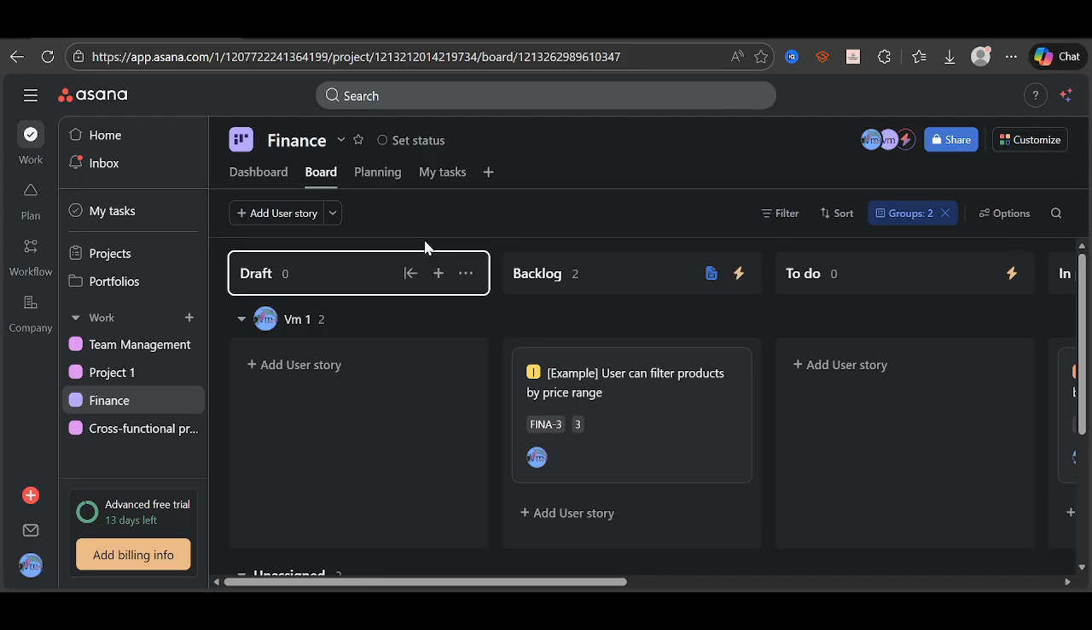Think of sections in Asana as the backbone of your project. They're simple headers that divide your work into meaningful buckets, helping everyone see where things stand at a glance. You can group by phase, like to do, in progress, and done, or by project components such as design, development, and review. And the key is to choose categories that match how your team actually works.